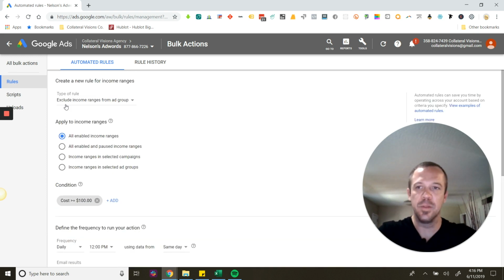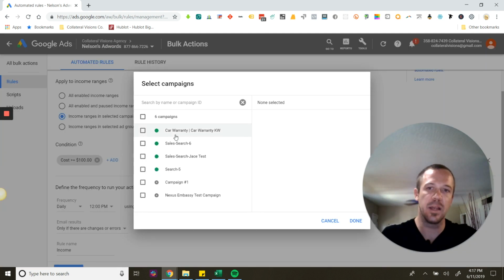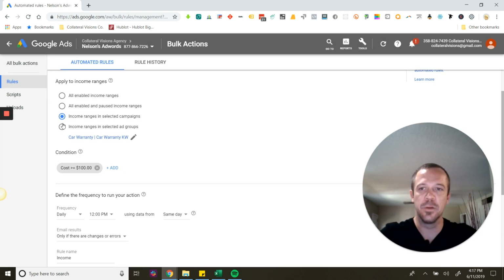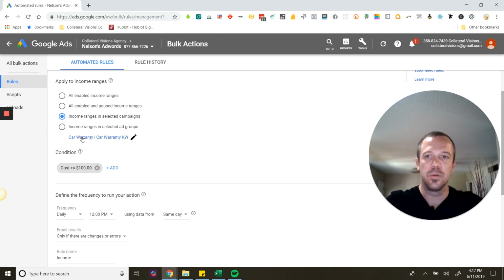But the scenario in this is how this is going to work is it's going to exclude income ranges from ad groups, right? So all enabled income ranges, all enabled and paused income ranges, or income ranges in the selected campaign, or income ranges in selected ad groups, right? So if I do all enabled, it's going to be account wide. If I do the campaign, it's just going to be in the campaign that I select from this particular option, right? And just like on the left-hand side is all eligible ones, on the right is all selected ones. All right, so if I want to select the car warranty, I can do it specific, or I can even go down to the ad group level and do it that far. So we'll do the car warranty there.